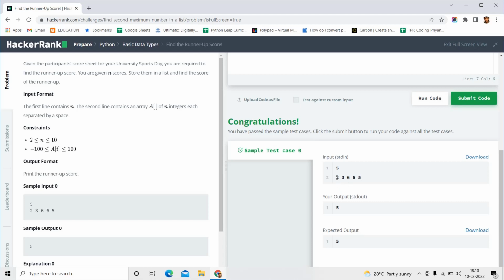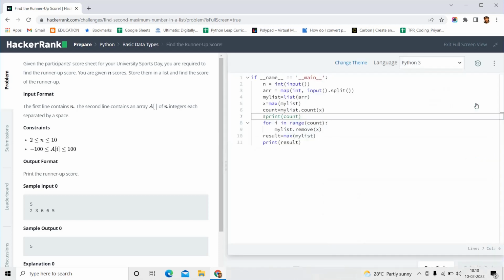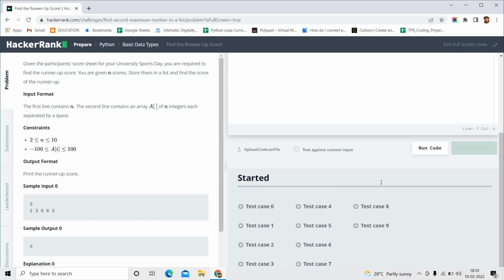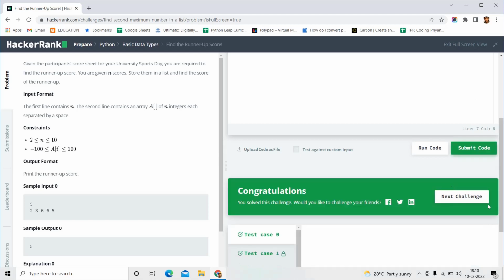Yes. So this is the whole list, and in this the runner-up is 5, and the expected output and my output are both the same. So I think this is very clear. This is how we need to create our own logic and try to solve the problem. Okay friends, let us check all the test cases whether it is working. Yeah, all the 8 test cases are working fine, and that's it friends.